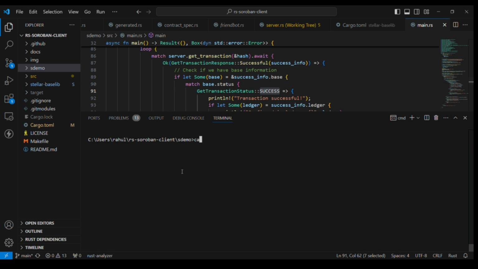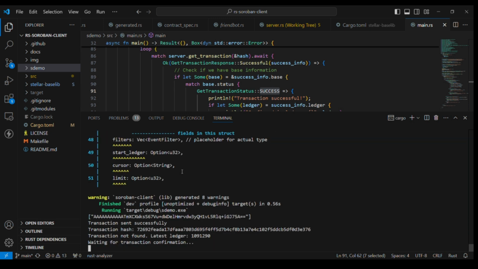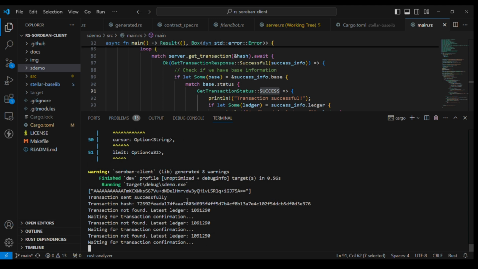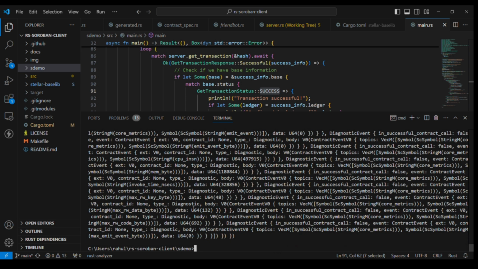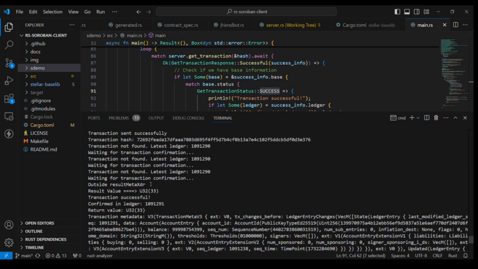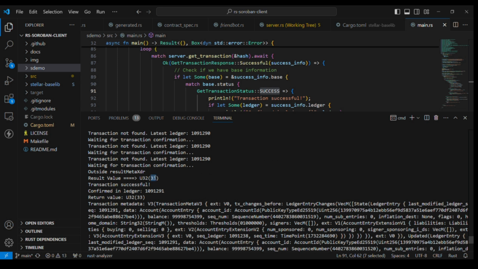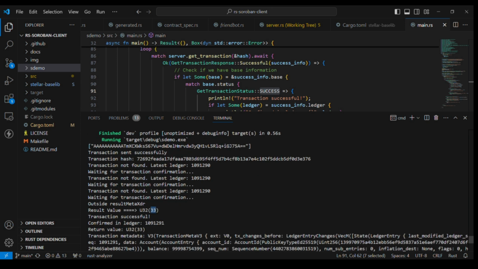Let me actually show you a short demo. All right, so it's still confirming. Yeah, so you can get the return value, which is 33. So it has been incremented to 33, and you can see it actually did a transaction using the SDK.